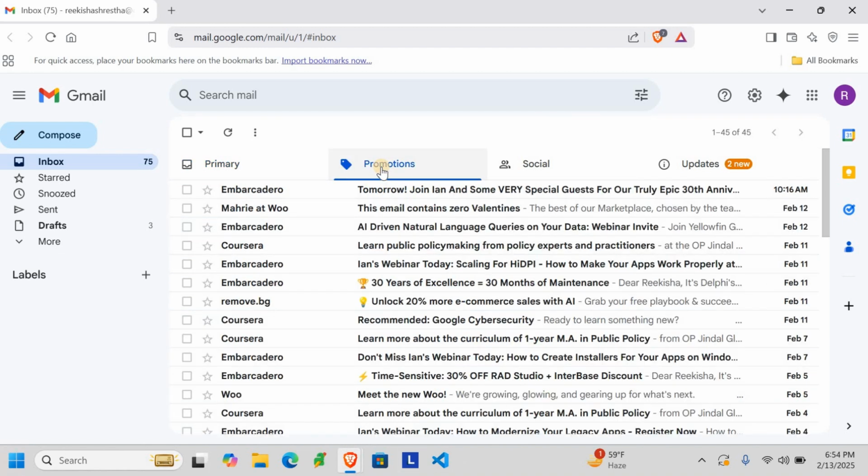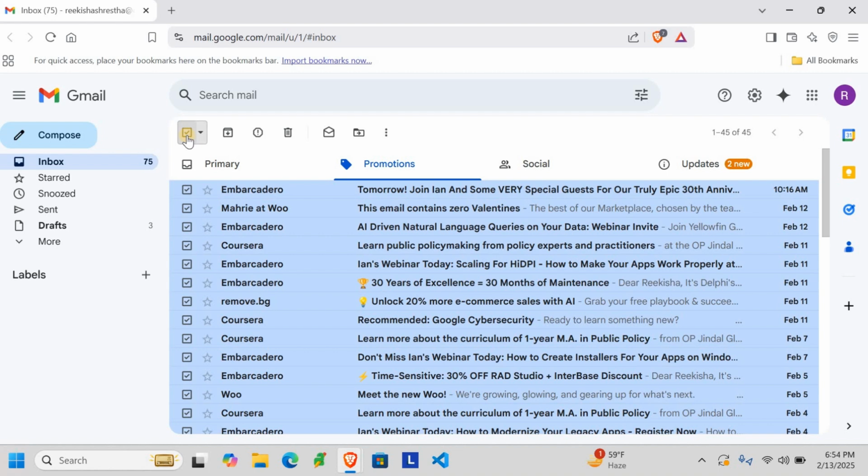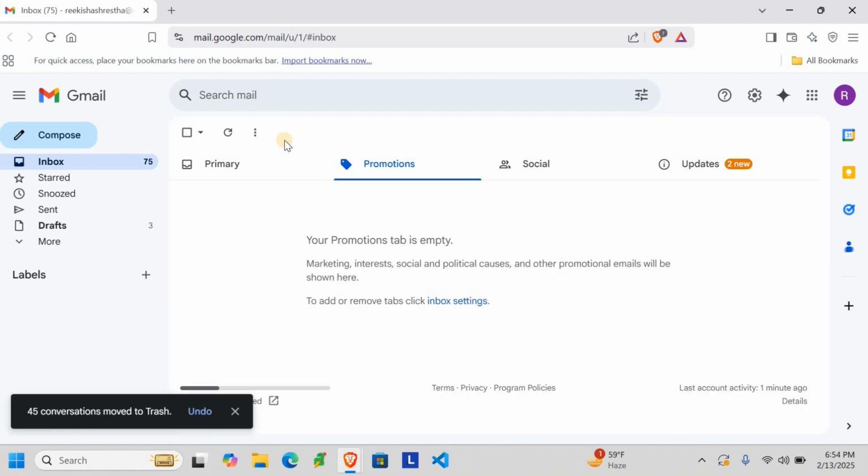Once you are in the promotions tab, click the small checkbox at the top left corner of the email list. This selects all the visible emails. If you want to delete all promotional emails, click this icon right here and all of your promotion emails will be moved to trash. And that's it.